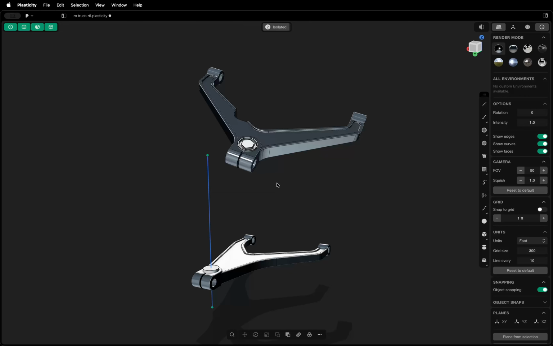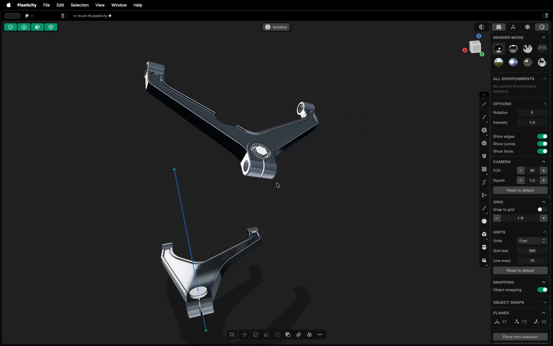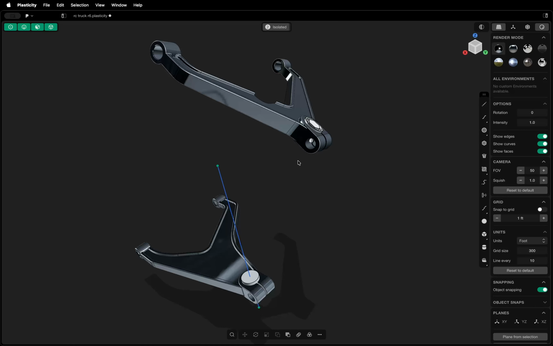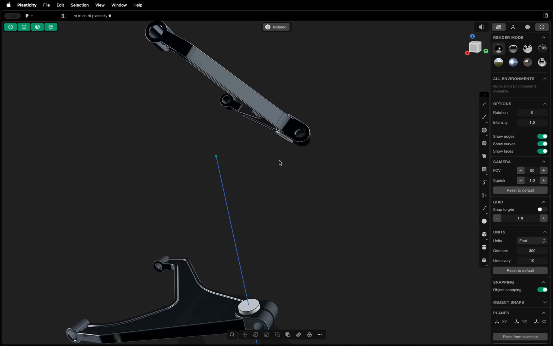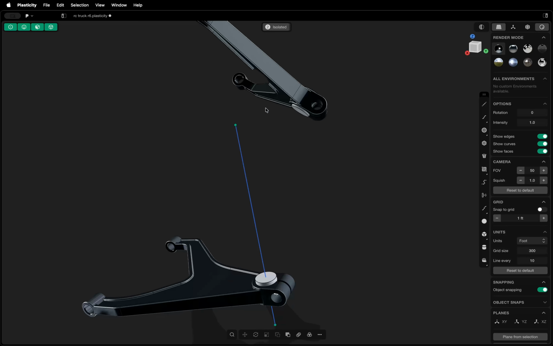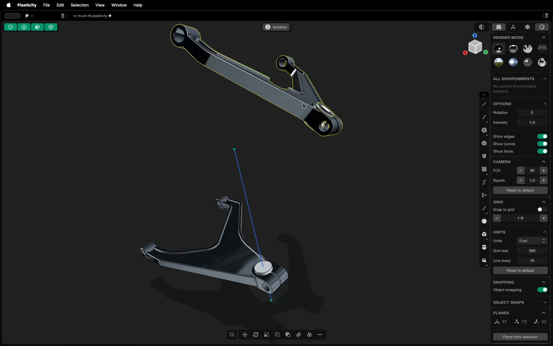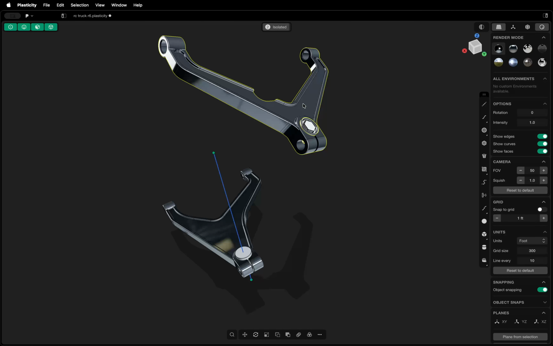Today I'm going to show you how to align objects in Plasticity using a very simple technique. So take, for instance, these two suspension members here. You can clearly see that the top member is misaligned. And in order to bring this top member to align with this axis, what I have to do is select the top member and press G on my keyboard.